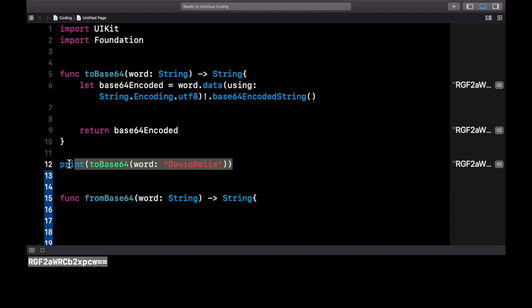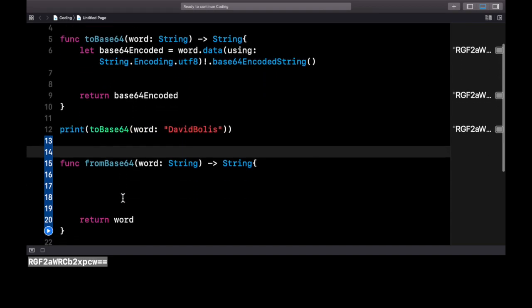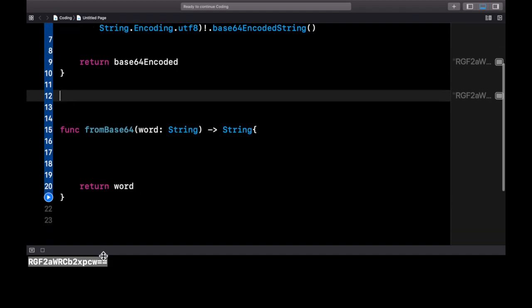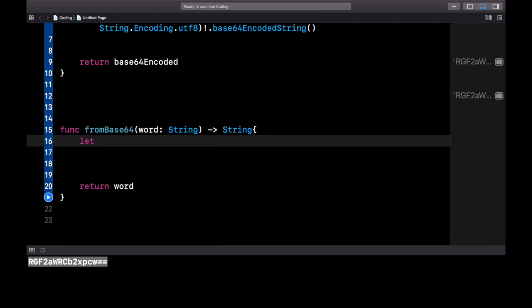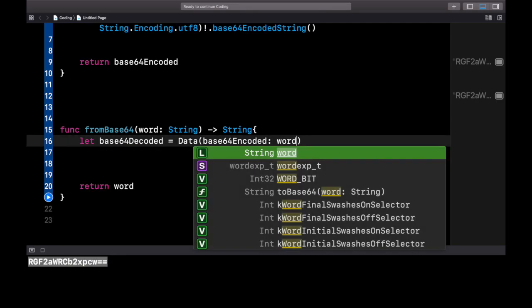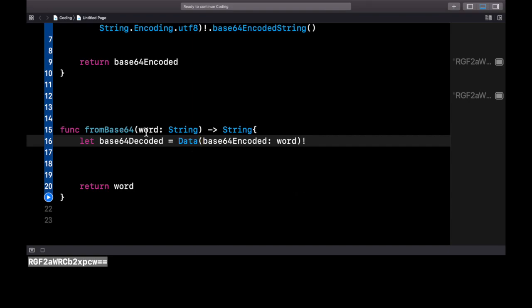Next, let's see how we can actually do the same thing, except this time we're doing the opposite thing. So we're taking this, I'm going to copy this. We're going to be taking that string and changing it into a normal readable string. Let's go ahead and create an object which we'll be storing that for. So we're going to say let base64 decoded equal to data base64 encoded, and inside of here, I'm going to put word, which is our parameter for this function as well. And then remember to force unwrap it.